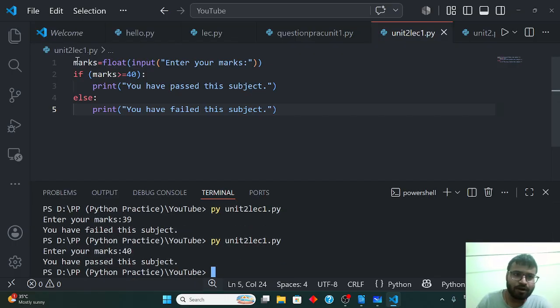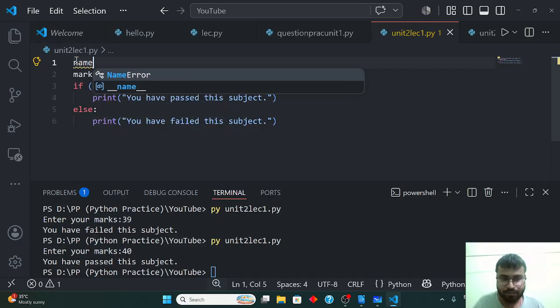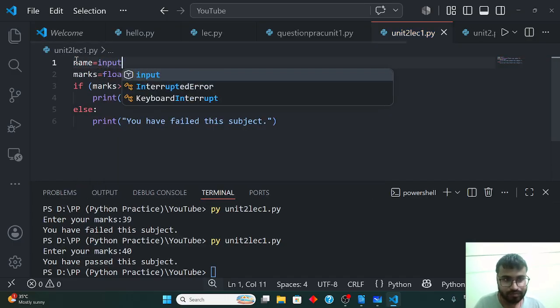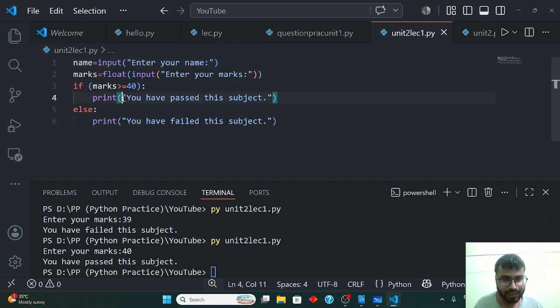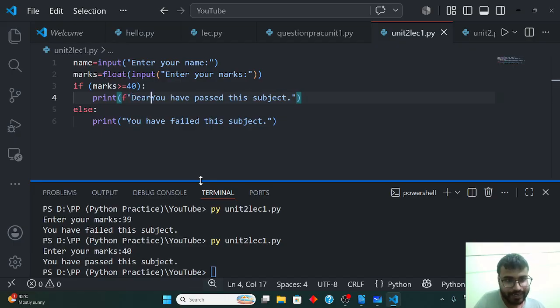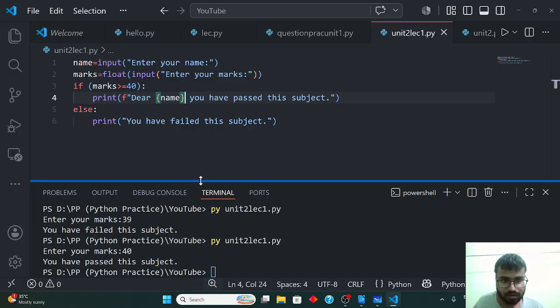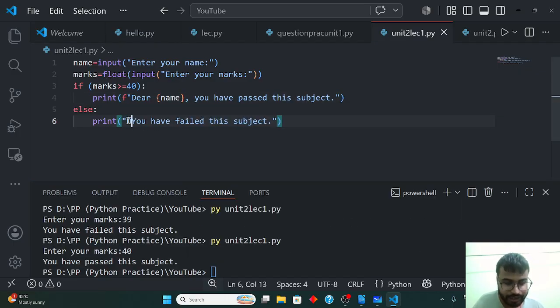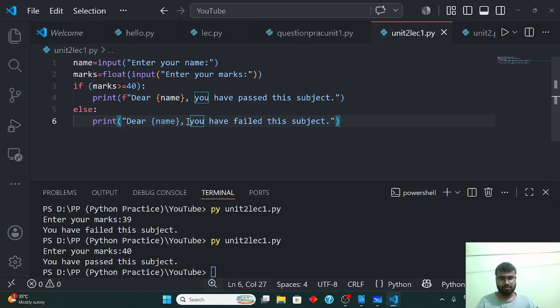In order to make our program more appealing, or add more expression so that it looks better, let's declare a variable name with input, enter your name. So in the print statement now we will use an f-string, and we write dear name, and we will write a comma over here and write dear name. Perfect. I think the program must work.